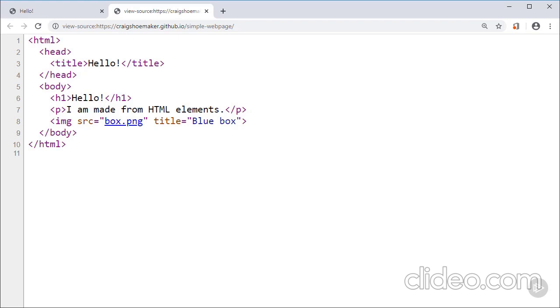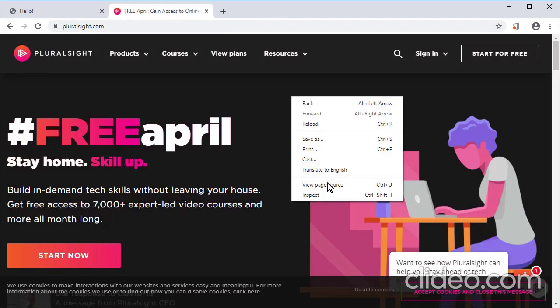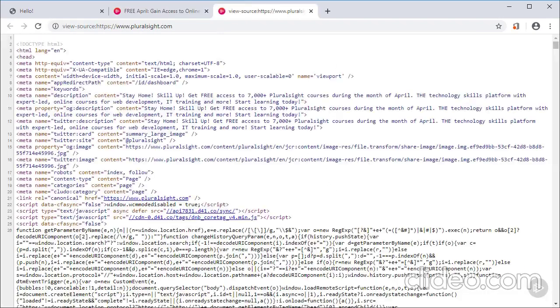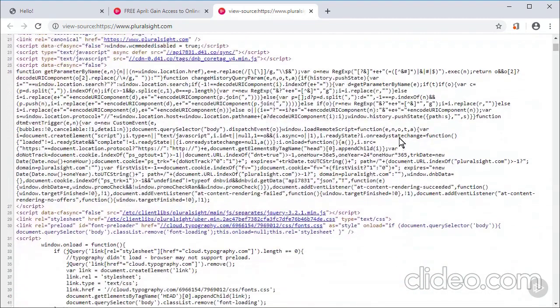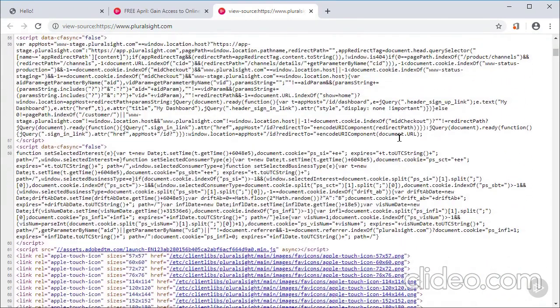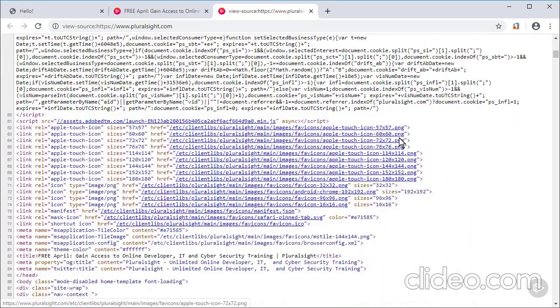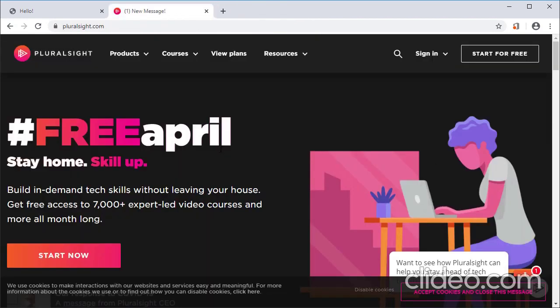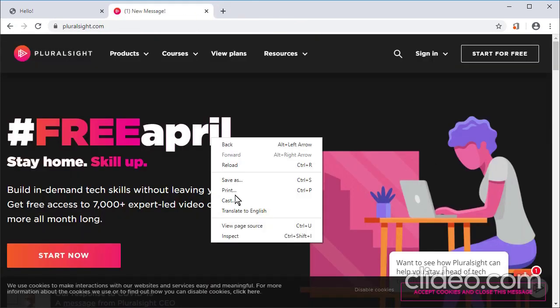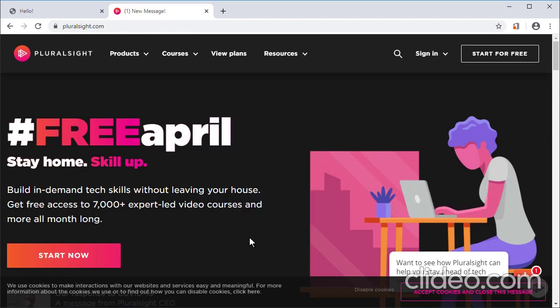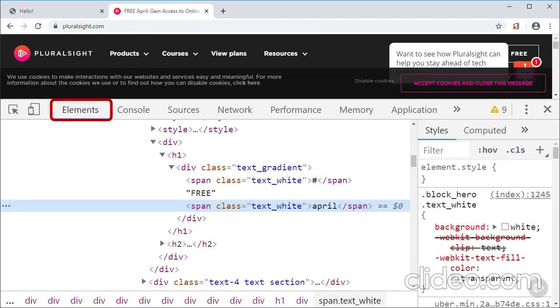For a more real-world example, let's take a look at Pluralsight.com. And we'll right-click and choose View Page Source. And as we scroll here a little bit, you can see that quickly things get a little bit indecipherable. So let's close this out and try a different way. This time, instead of right-clicking and choosing View Source, I'm going to select Inspect. This opens up the Elements pane of the browser developer tools.